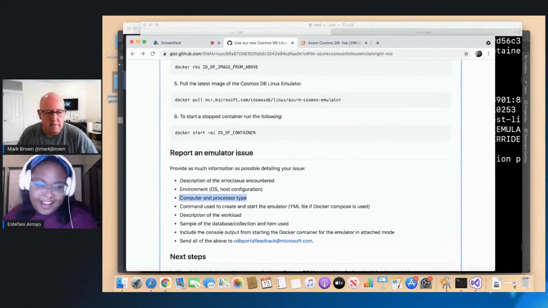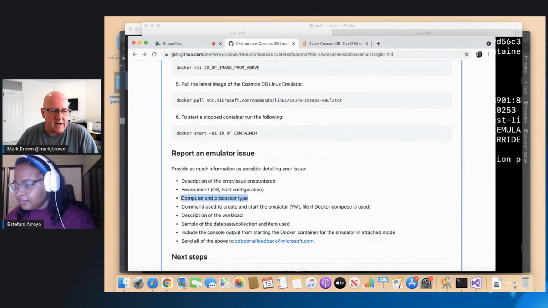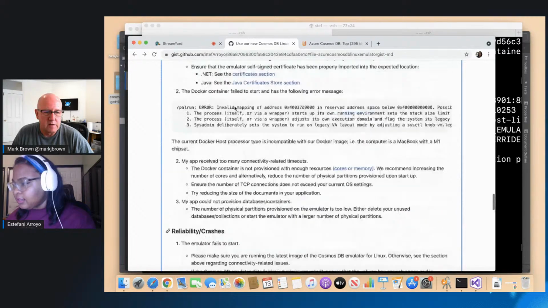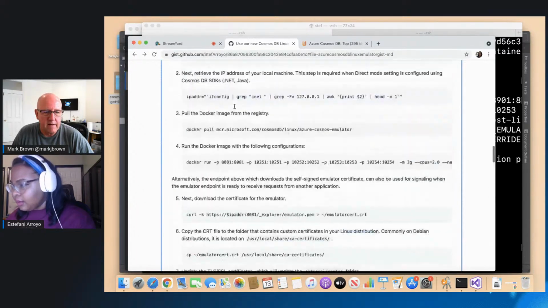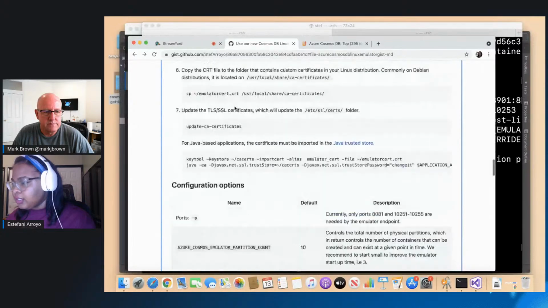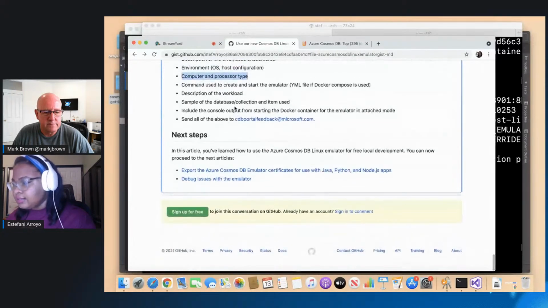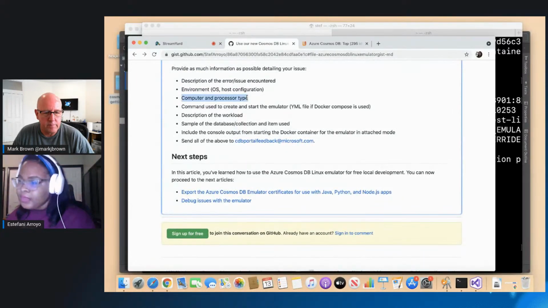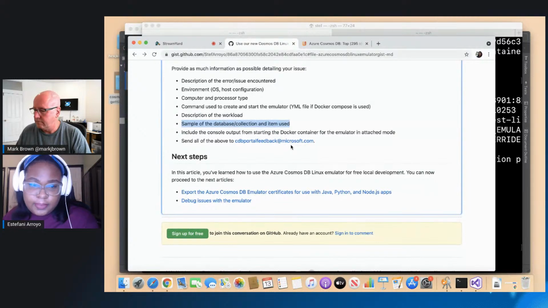So one caveat there. Is that documented somewhere? Yes, it's in the document here. Okay. It might trip up some folks. Yeah, so make sure to note that that's one of the issues, or something that we're working on. And whatever you're using to start up the emulator, the description of the workload, sample database, and then you can send all of this to this email here, and we'll be able to help out with that.